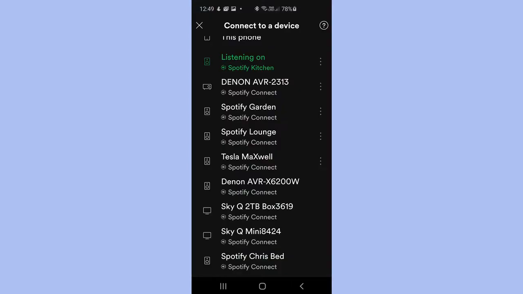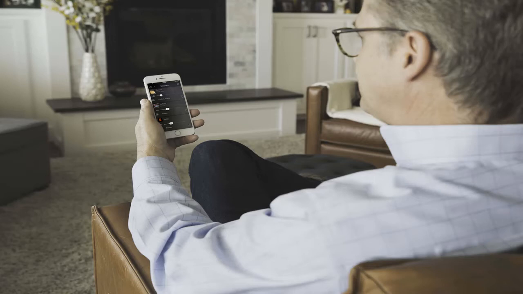Another way of selecting audio is using the Spotify app. Here you can select the content you want to listen to and then look for the available devices. Each Control4 zone shows up as a wireless speaker. Apple AirPlay works in the same way.